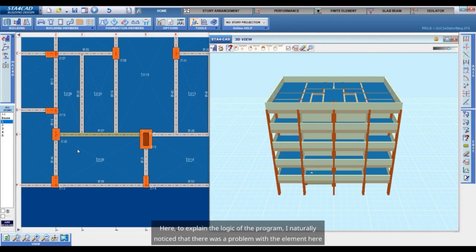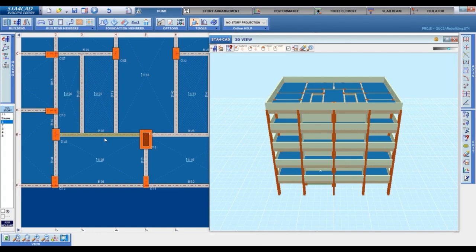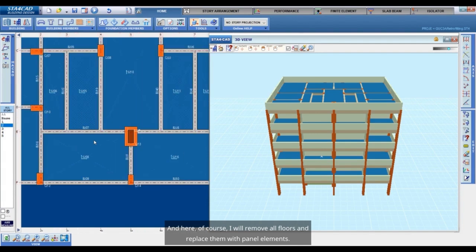Here, to explain the logic of the program, I naturally noticed that there was a problem with the element here. I removed that element and replaced it. However, if I can't place a panel element here due to the situation, I can also place panel elements in different nearby locations, and thus reduce the loads on the beam, without removing the beam there. This is also an option. Here, it is necessary to act according to the architectural project. And here, of course, I will remove all floors and replace them with panel elements.